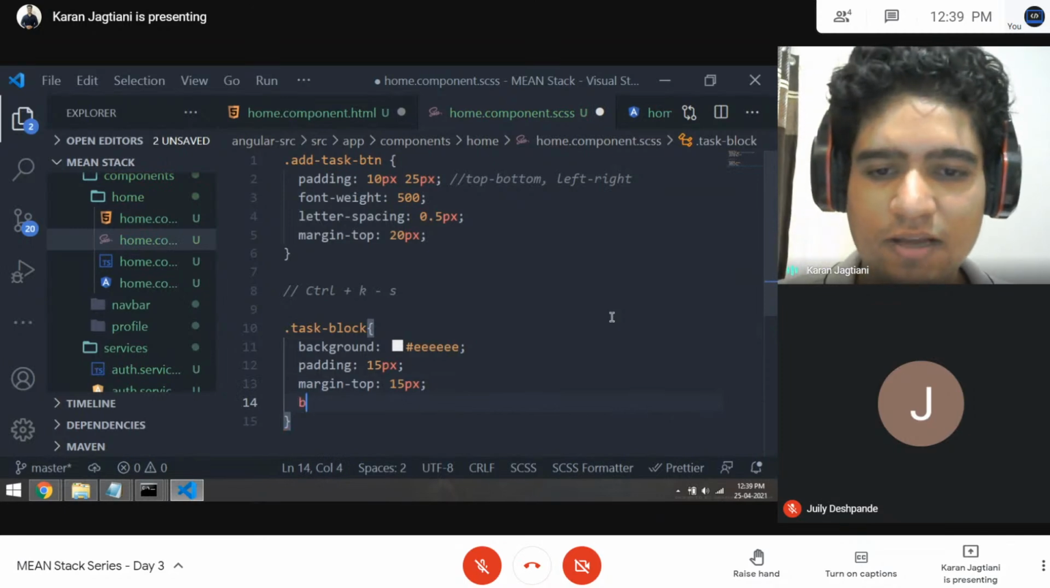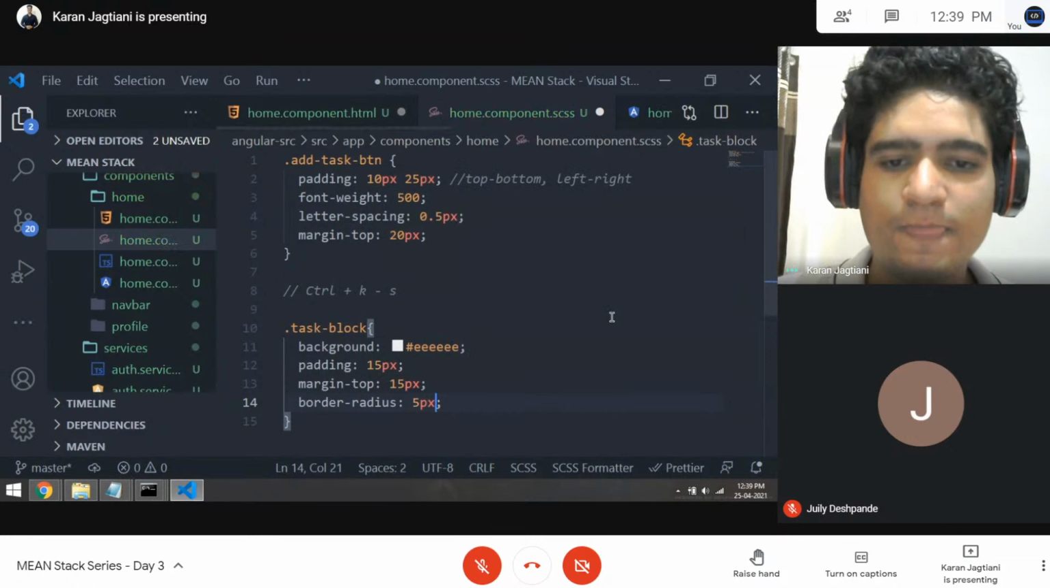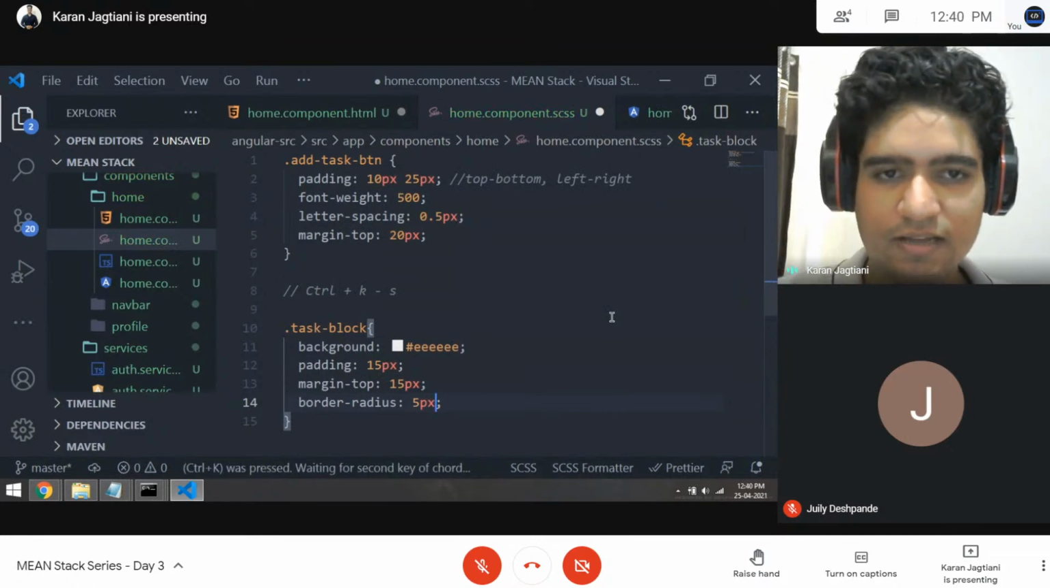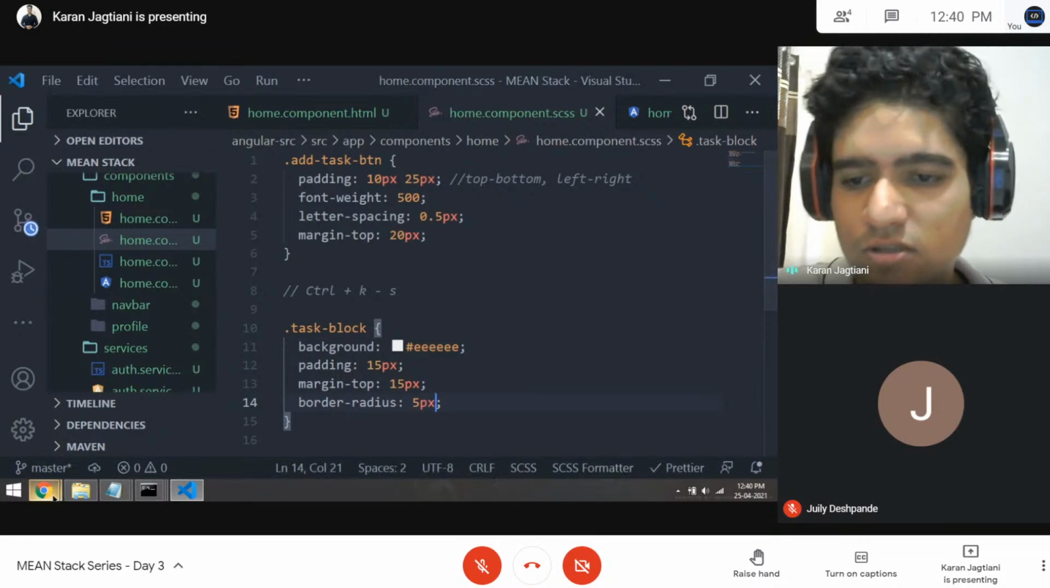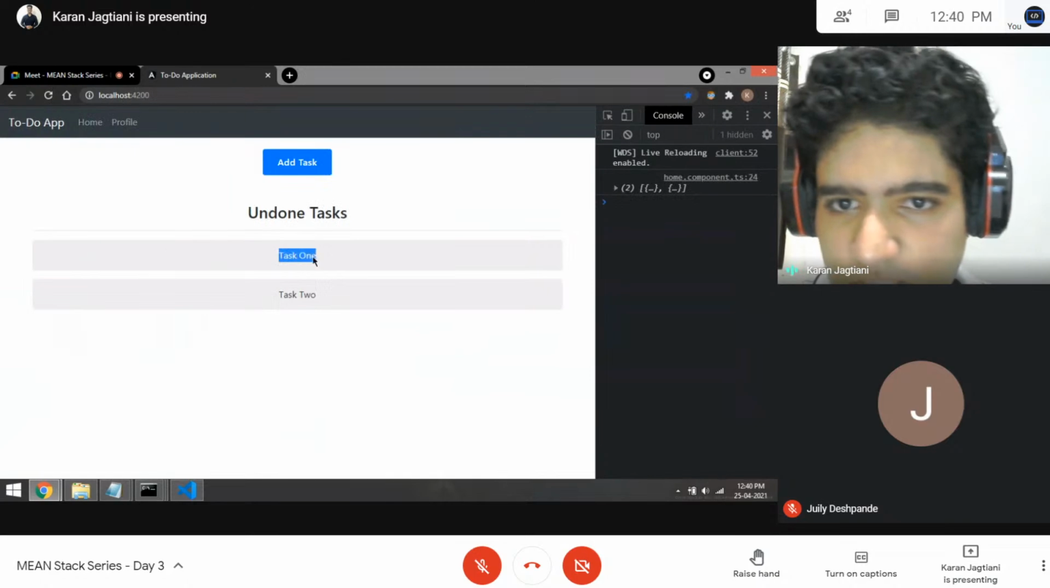Then I also like border radius. So let's do border radius of 5 pixels. Let's see how this looks. So I'm again pressing Ctrl plus K S to save both the files at the same time. So now this looks much better.